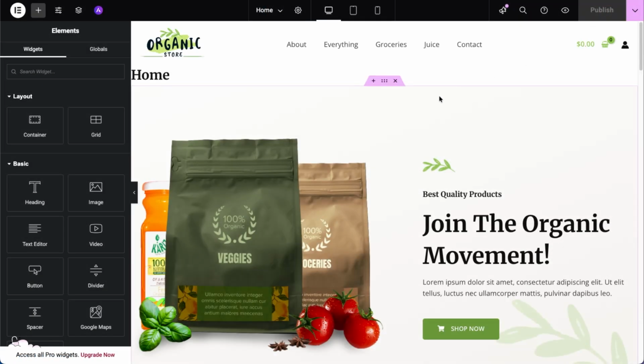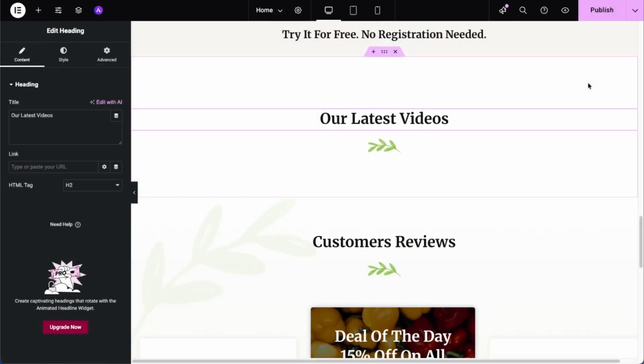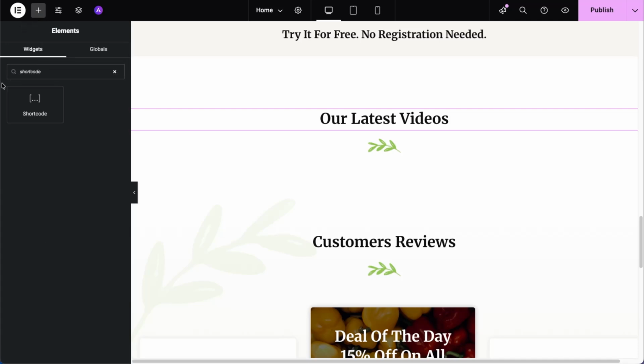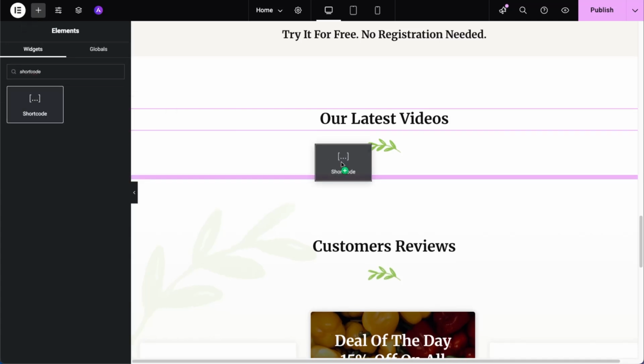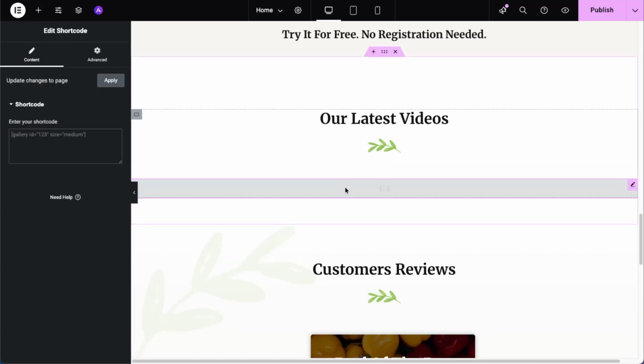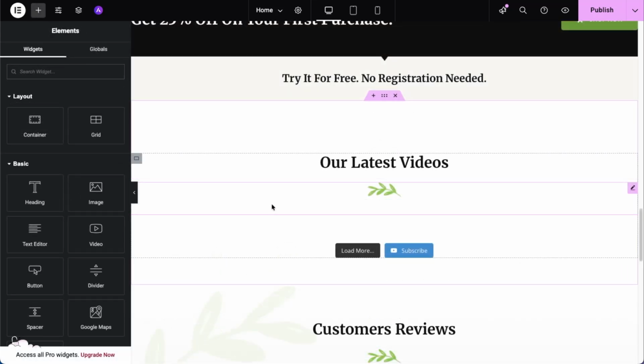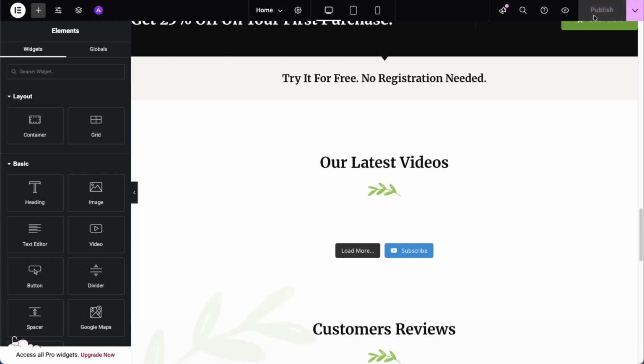And here we are now on our Elementor web page, and let's go down and find a place where we can embed our feed to. Let's embed our feed here under the latest videos. All we have to do is add a shortcode block, which is this one here. Just click, drag it, and place it on your site like this. Next, on the left-hand side, we can paste that shortcode that we copied earlier and click apply. After that, we can just click on publish and check out what it looks like on the live website.